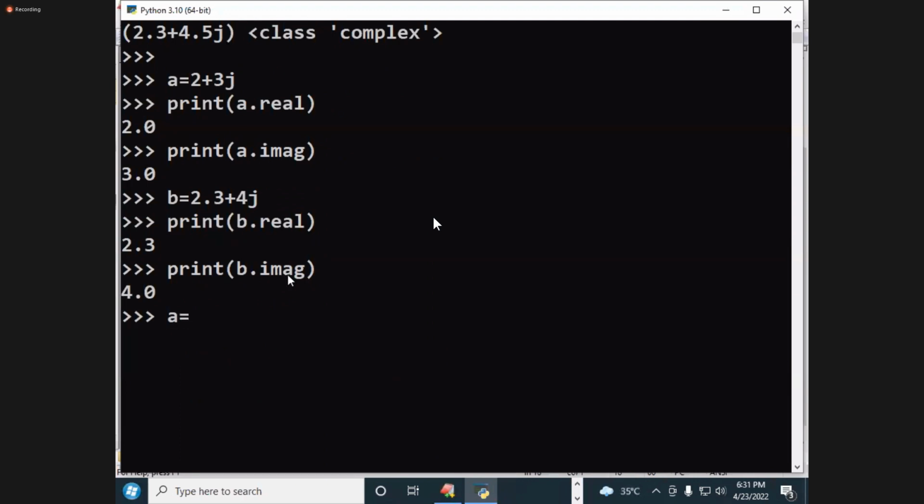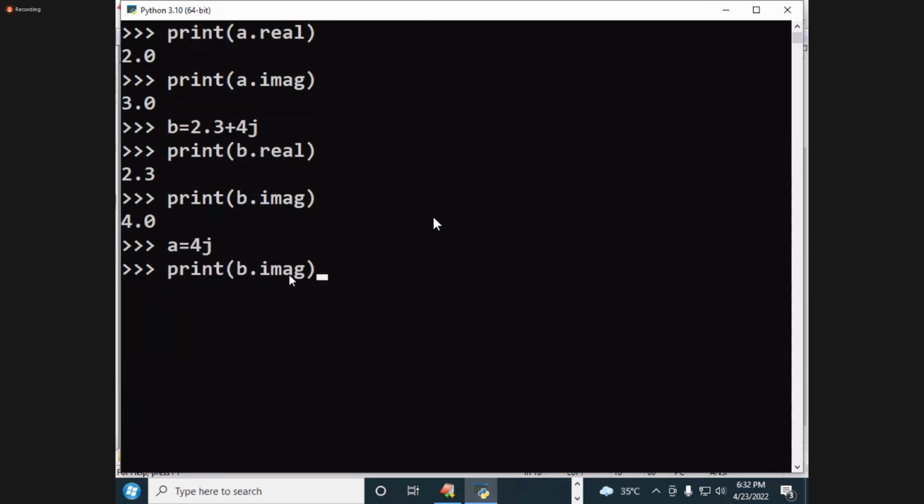Now try to answer my question. I'm taking 4j. Now I'm asking print of A dot real. What is the output, please? Excellent, 0.0. So coming to the next point, it is called imag. What is the answer now? 4.0. Are you able to get it?